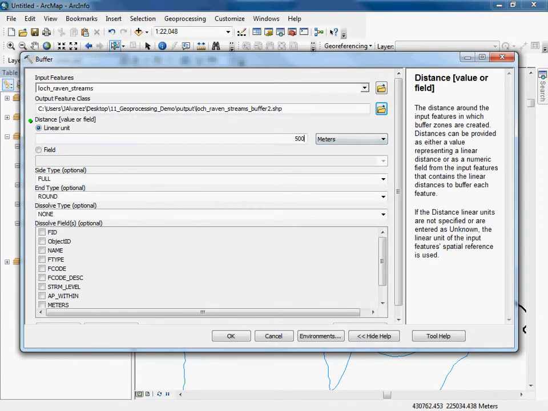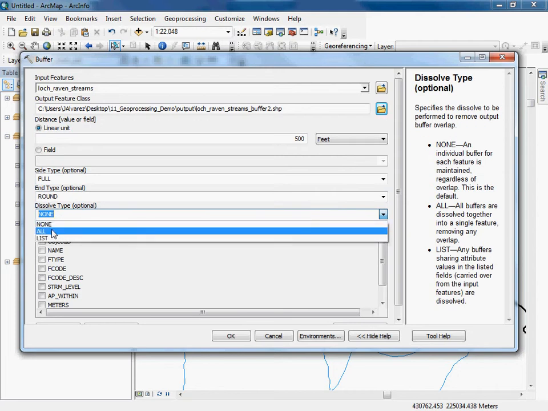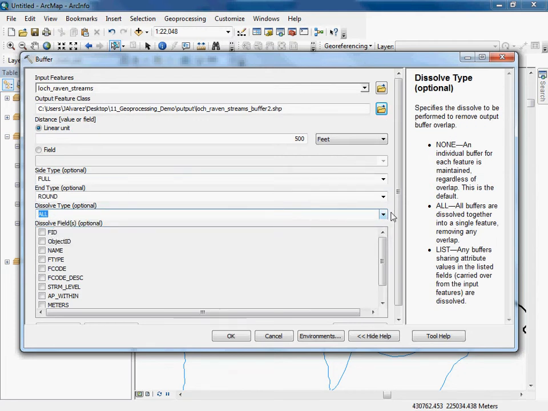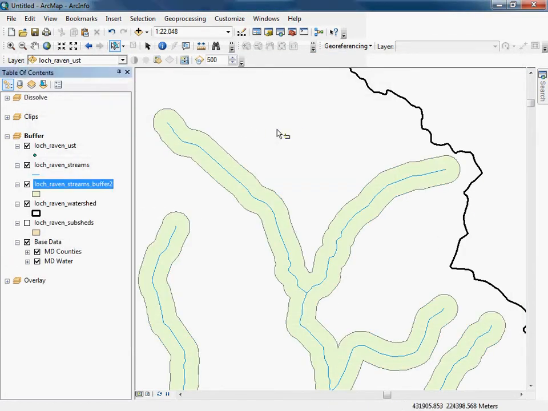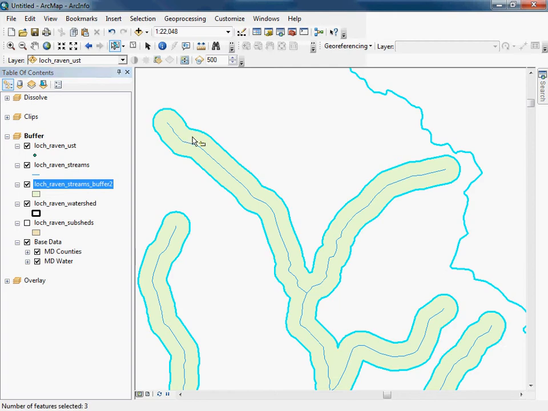I'm going to say 500 feet again. And then I'm going to do full on either side of the stream. I'm going to do round, but then dissolve type, I'm going to say all. And I can choose to dissolve on a field as well, similar to the dissolve that I demonstrated earlier. But I'm just going to go ahead and say all, and I'm going to say OK. And it's going to run that dissolve, and now I have a polygon that is one consistent polygon rather than multiple polygons, because again I'm just designating what my area of interest is here.